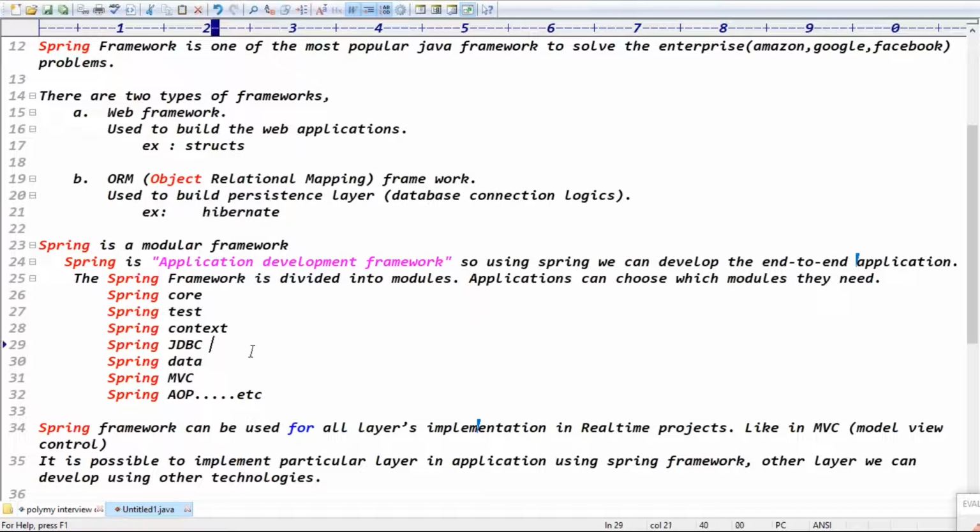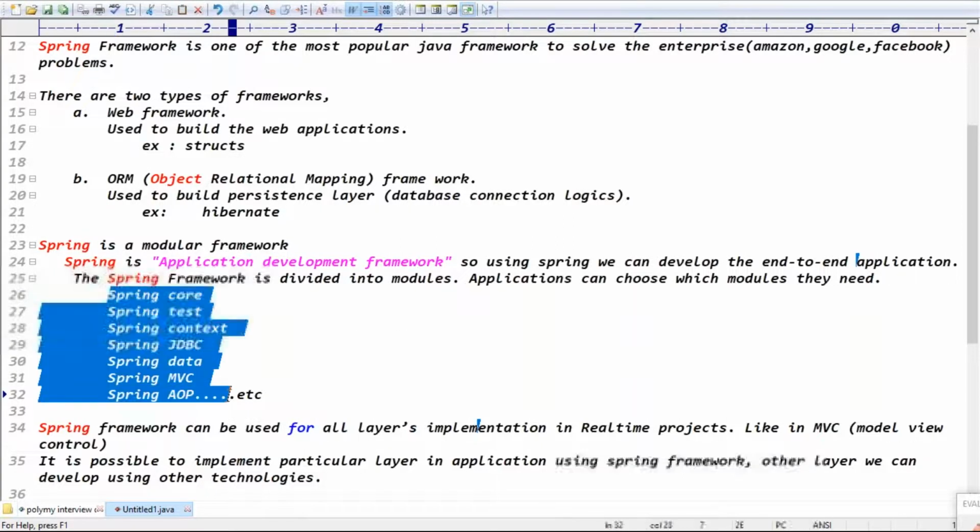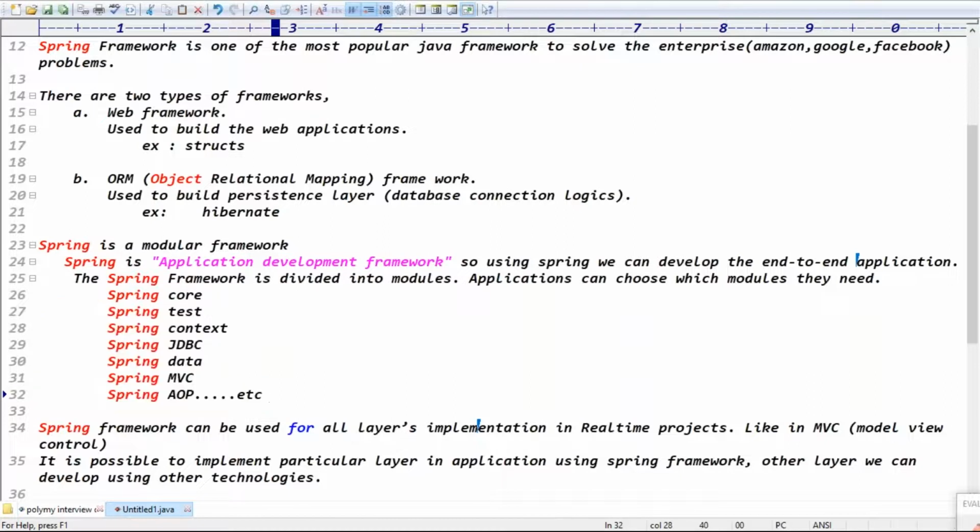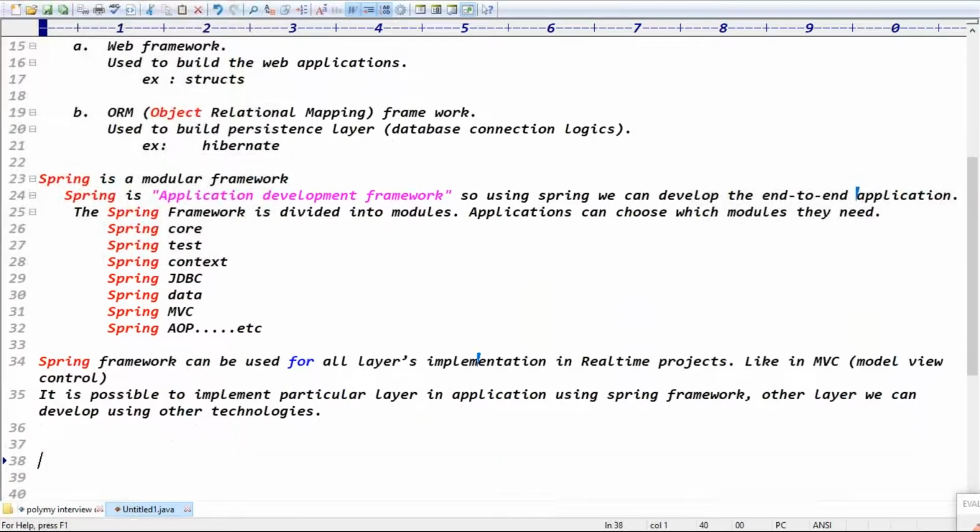But what about Spring? Spring JDBC is there to connect to databases. Spring Test is there for testing purposes. Spring Core is there to develop enterprise standalone applications. Spring MVC is there to design web applications. Completely end-to-end applications you can design using Spring, right? Yes or no?